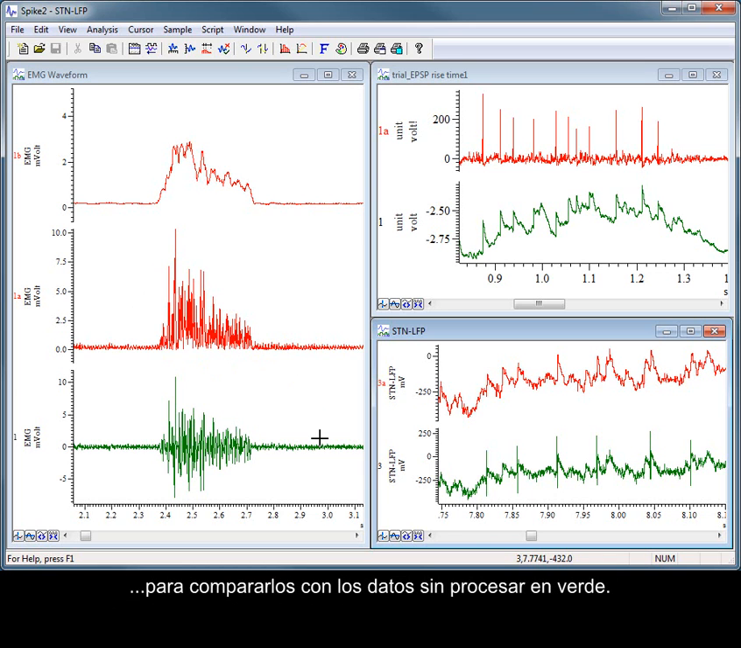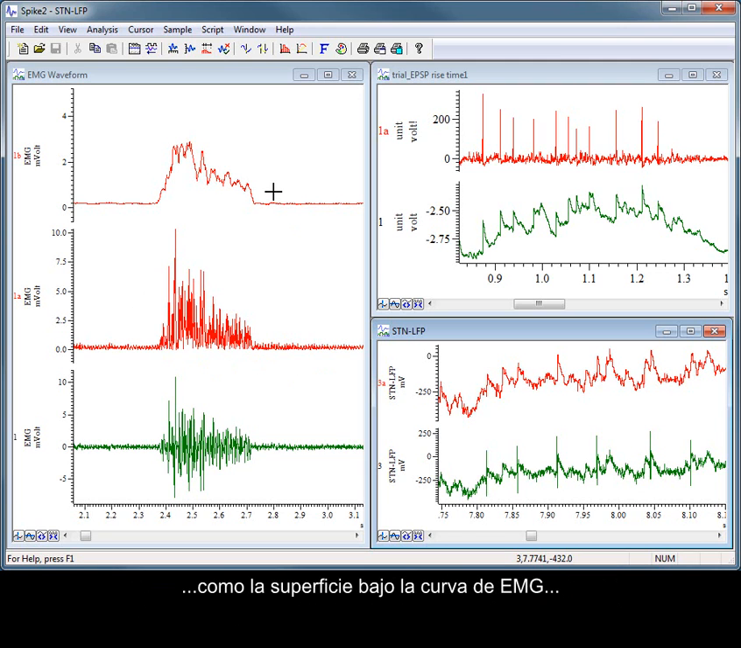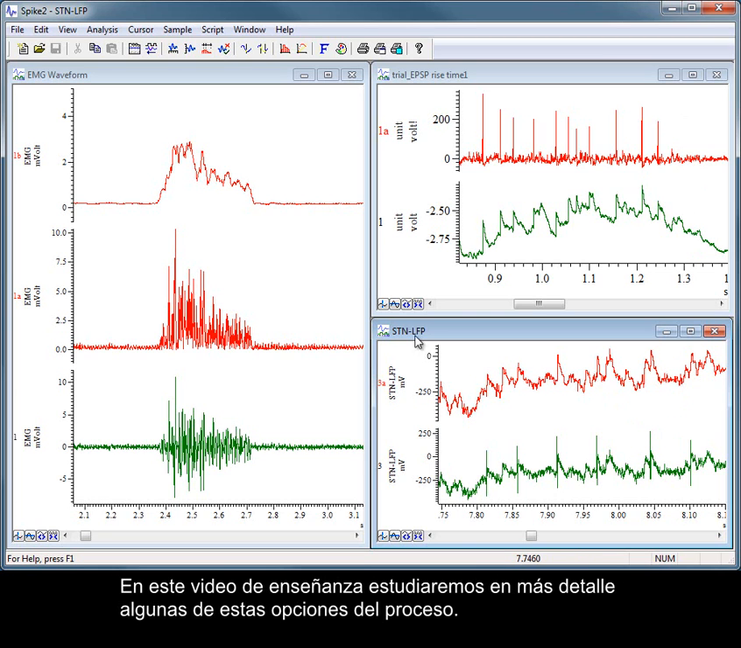In these examples, I have duplicated the channels and displayed the processed versions in red for comparison with the raw data in green. Some common uses for channel processes include the conditioning of data to more reliably detect and analyze features of interest, such as area under the curve for EMG, or EPSP peak times. Other channel processes can aid artifact removal, as in this processed intracellular recording. In this tutorial, we will take a closer look at some of these process options.